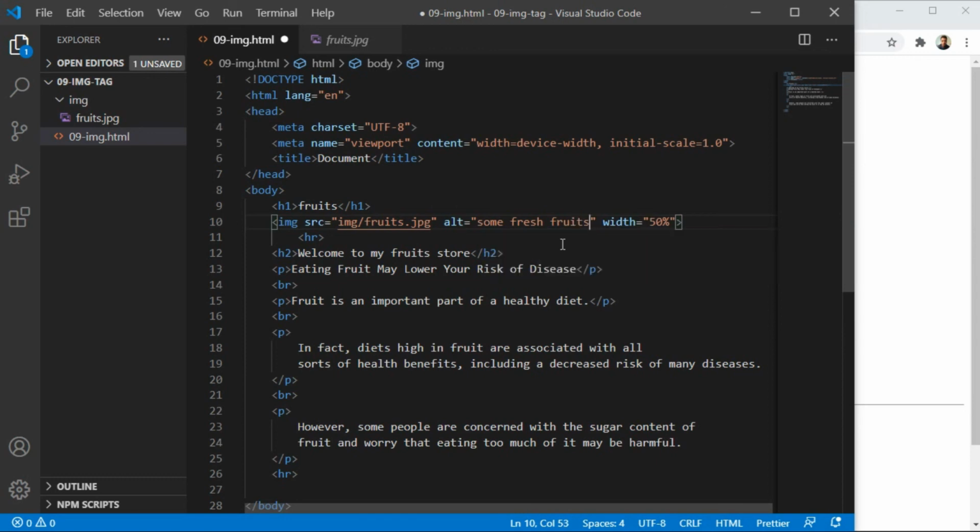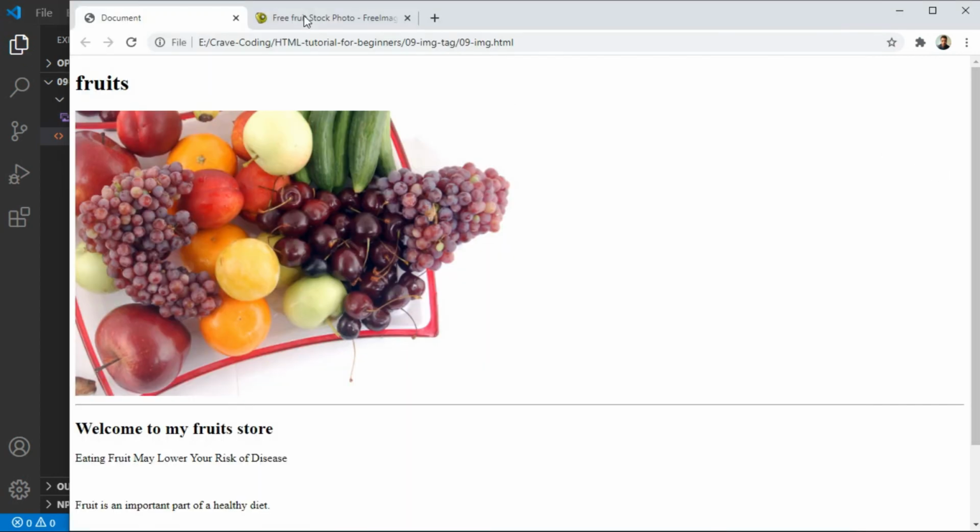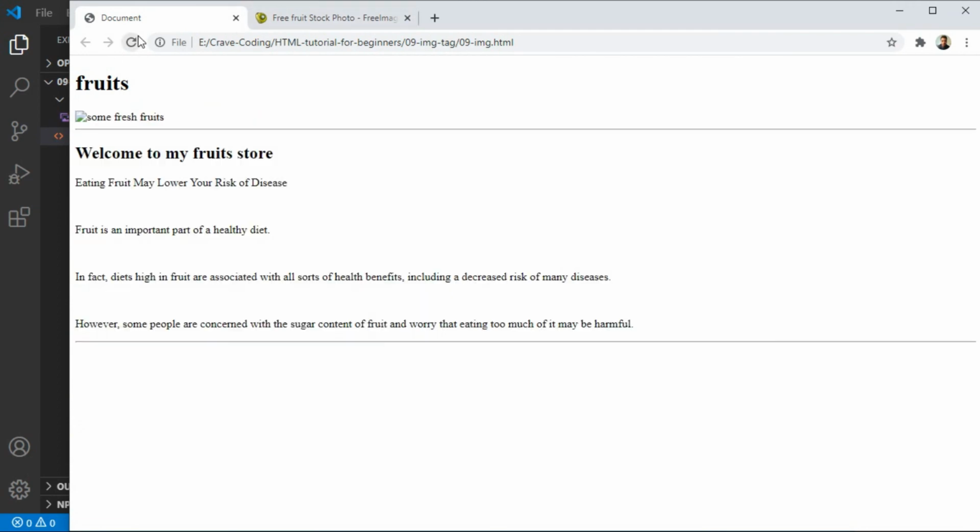And what I need to do now is to change the name of the file in the source attribute here. So when the browser looks for it, it won't be able to find our targeted image. Now let's save the file and head to the browser. Alright, the image doesn't exist anymore, but instead of that, you can see the alternative text, which is some fresh fruits.